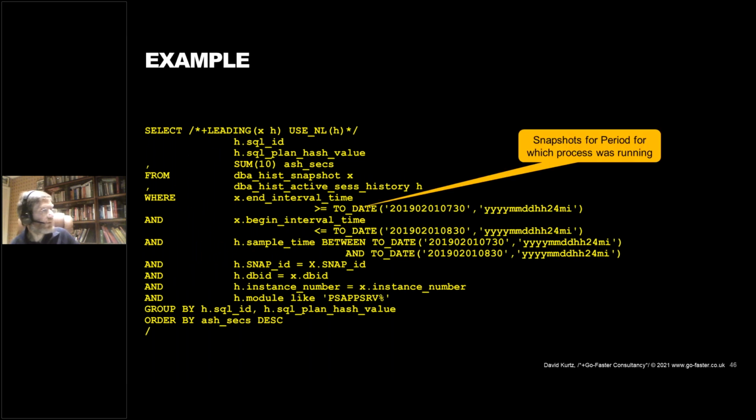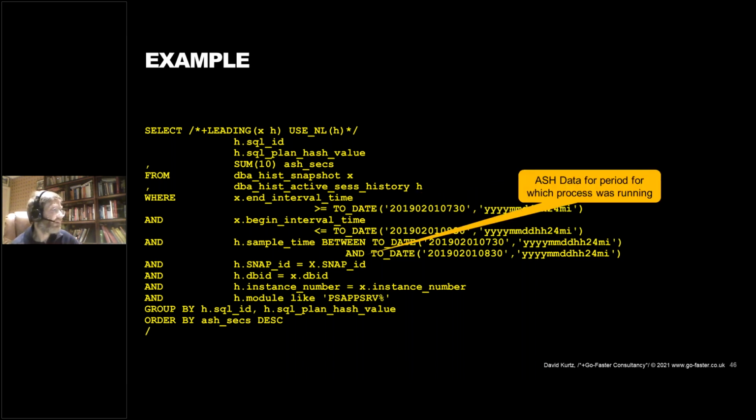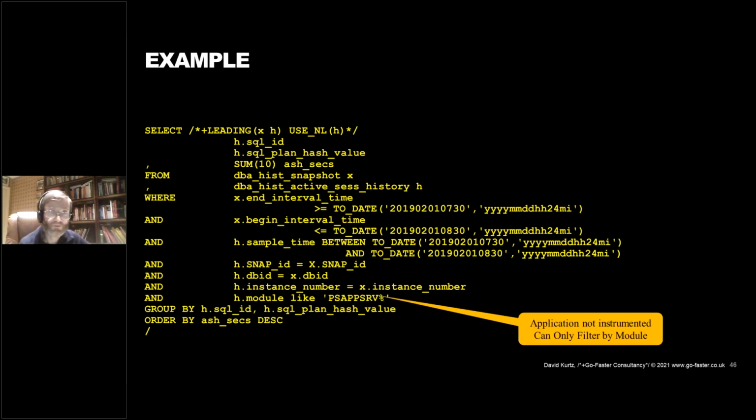And then I'm going to have two pairs of time predicates. I'm going to look for snapshots that overlap the period in which I'm interested, 7:30 in the morning to 8:30 in the morning on the 1st of February. That gives me a rough match of snap IDs. And then I get an exact match of sample times. And then I'm going to look for a particular module name, PS app serve. This process wasn't instrumented, they turned instrumentation off, so it's just the program name.